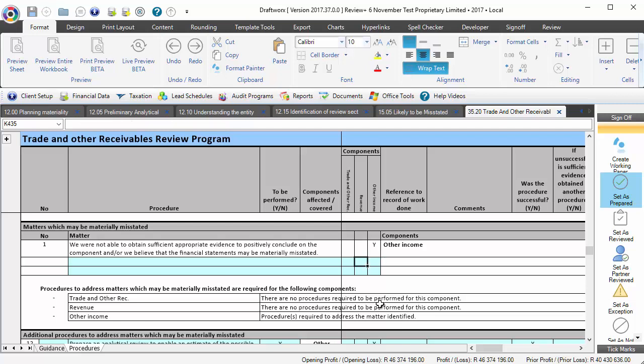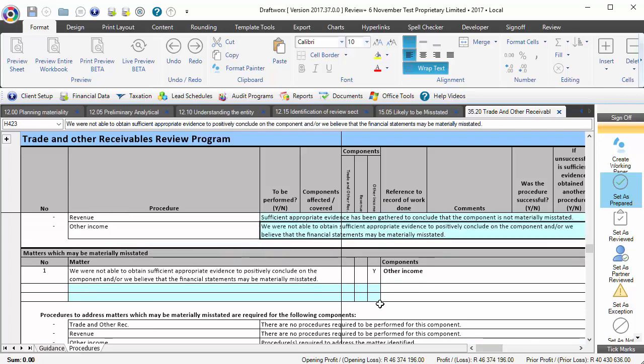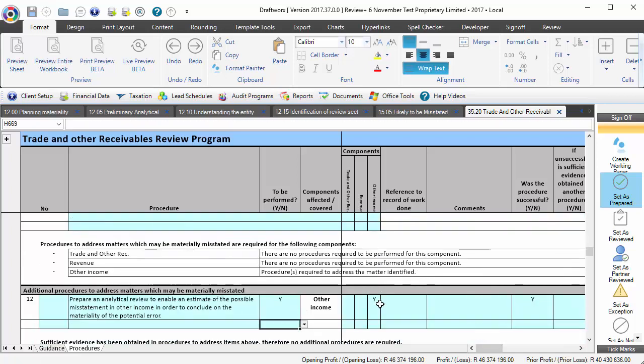You can go and add any other matters which were identified. So this is over and above the failure of a procedure in this round of testing. You might have other things that indicate that there is a material misstatement, and you can document those here, document which components it affects, and then we go and design a procedure.